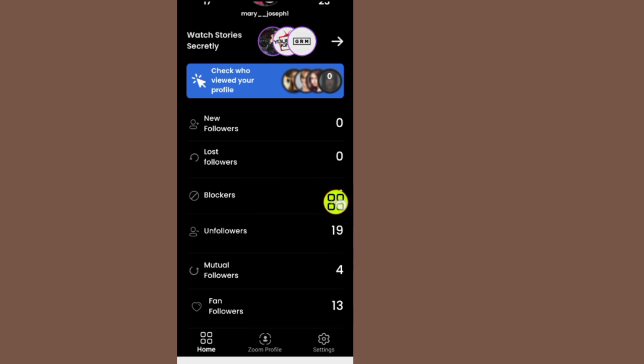If you want to see the list of the people that blocked you, all you have to do is tap on this section. It will show you their profiles and everything about their Instagram accounts. Sometimes for some of these activities, they may ask you to pay something before you can see them. So now just go ahead and install the app and check it by yourself.